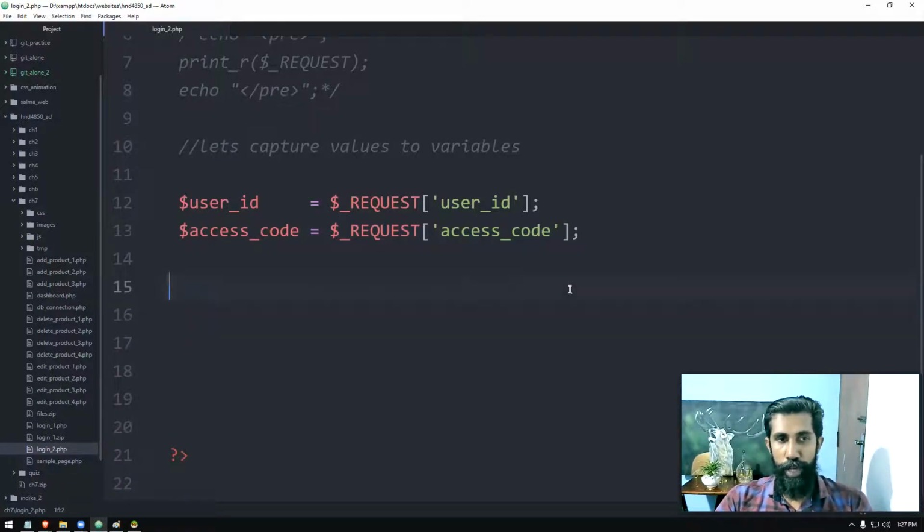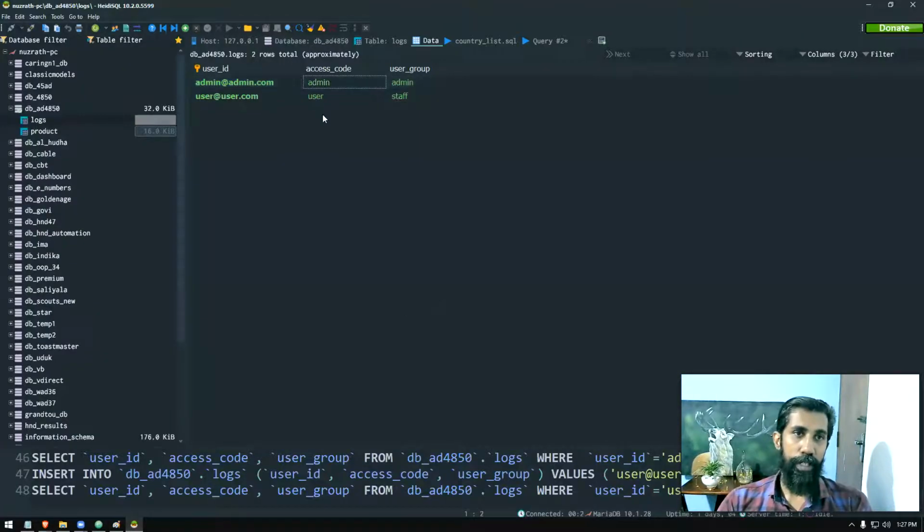So I'm going to show you how you can avoid the SQL injection as well. I'm not going to talk much about SQL injections here because it's a different topic. So I'm going to pick the record using only the user ID. If you take a look at the table, that is my mechanism of building this one. There are two records in this table. You have the user ID as well as the access code both.